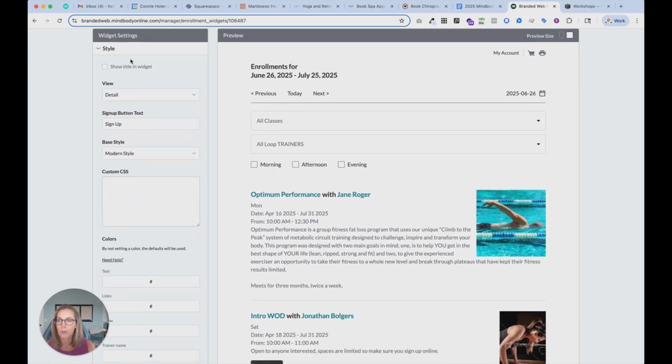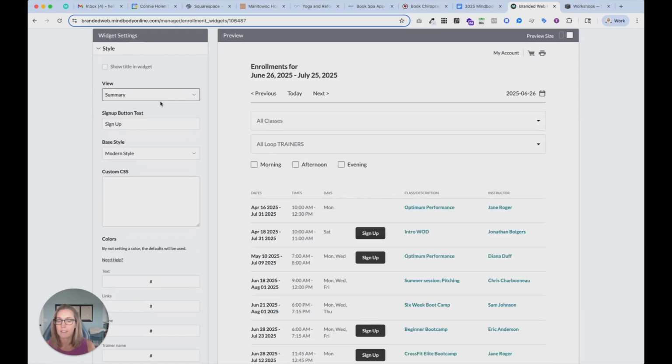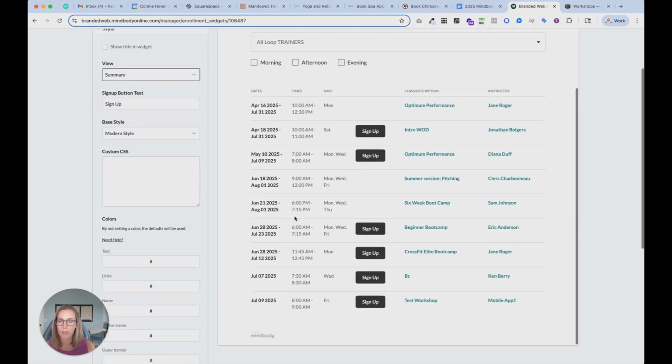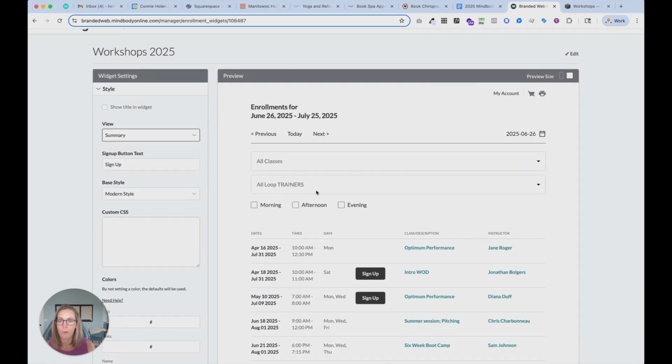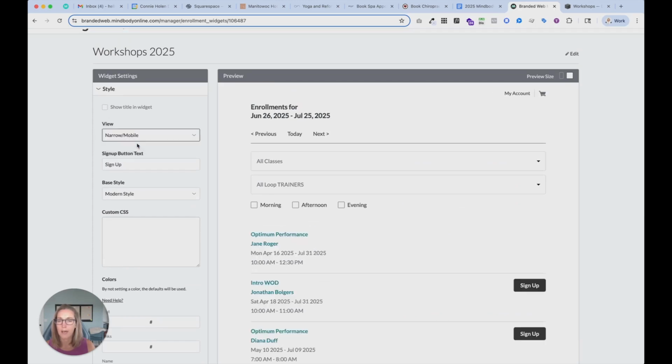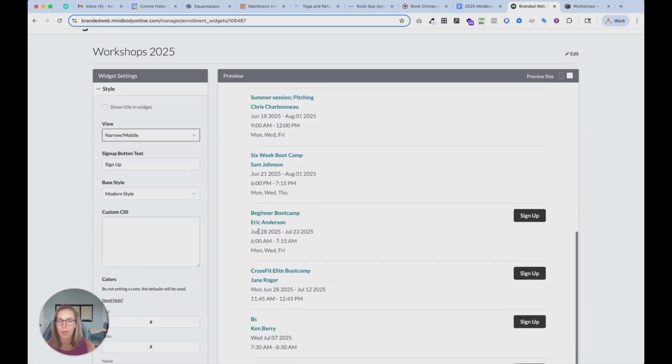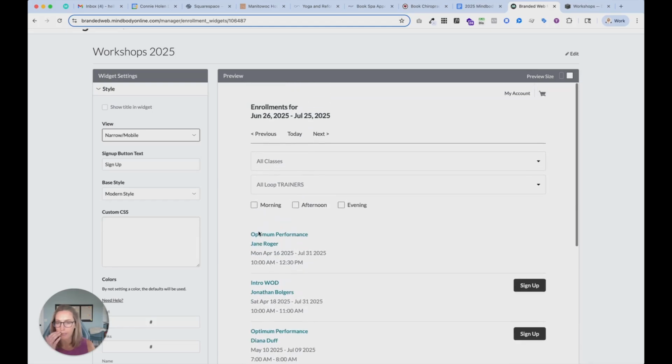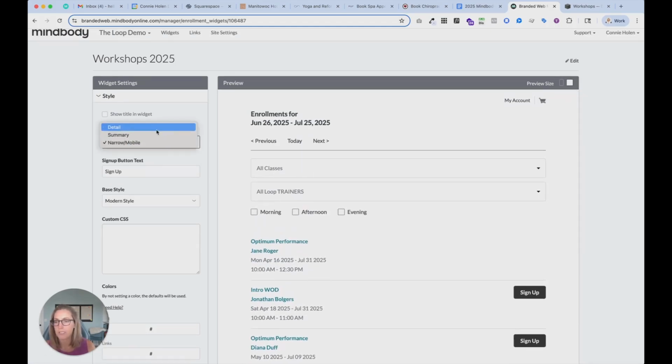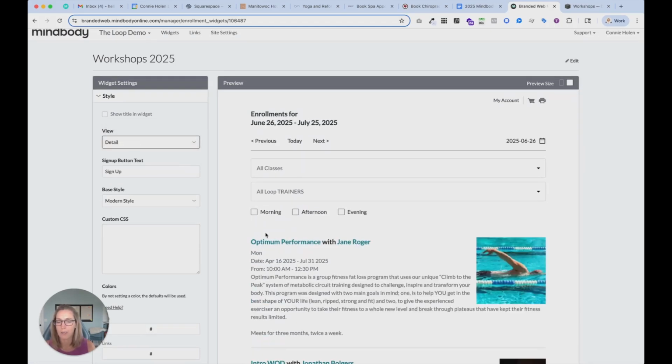So you can choose on the left, your widget settings. You can choose whether you want it detailed like that. Summary is going to list it like that. If you don't want the pictures, you don't want a whole lot, say you have a lot of enrollments, maybe the summary would be best. And then the narrow mobile is just going to give you kind of the original styling, but without all the default stuff. So in this case, we're going to keep the detailed option on.